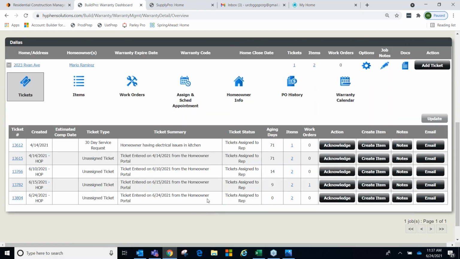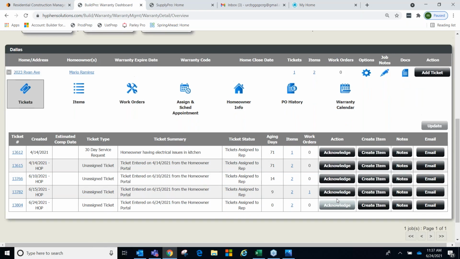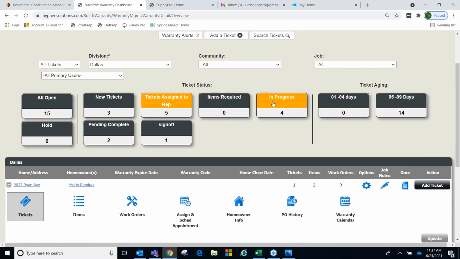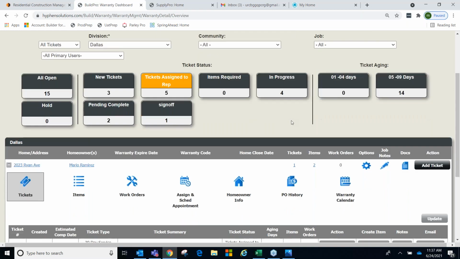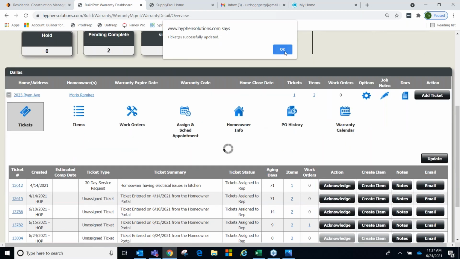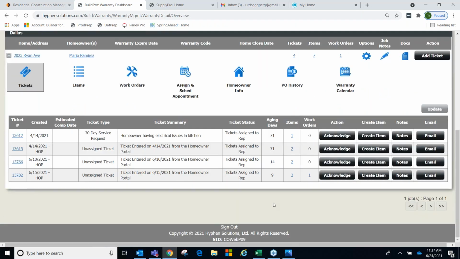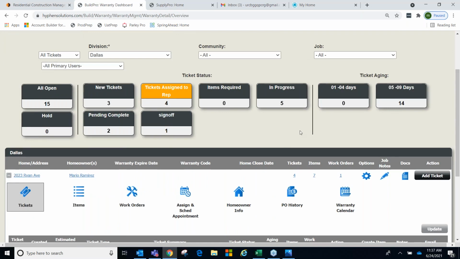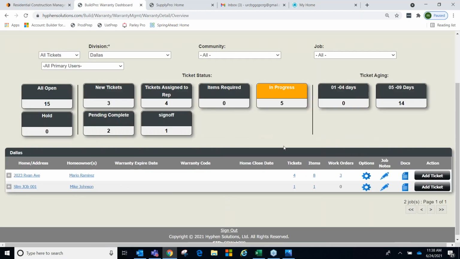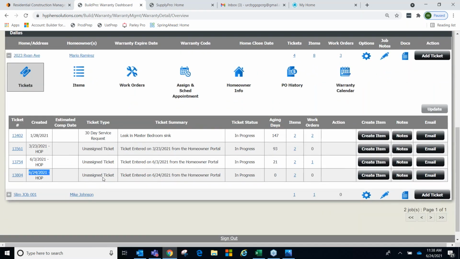And as a warranty representative, we can go ahead and acknowledge this ticket so that we can get it to progress to the next status, which is going to be in progress. So let's go ahead and acknowledge this ticket and hit update. This is going to alert my warranty manager, letting him know that I have now accepted the ticket, and B, it's going to force that ticket to progress over to my next stage, which is in progress. So sure enough, when I click to in progress, expand on 2023 Ryan Avenue, we can see our ticket that was created today at 6:24.